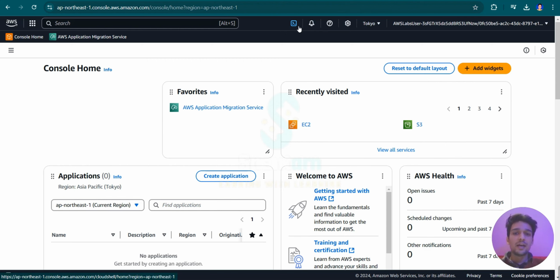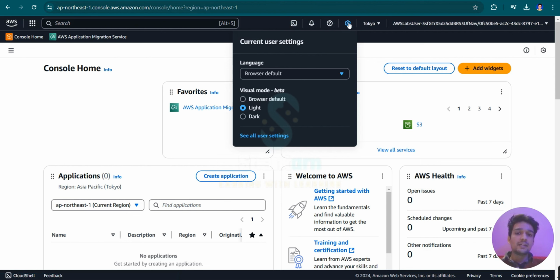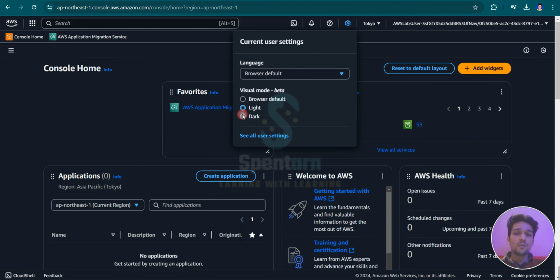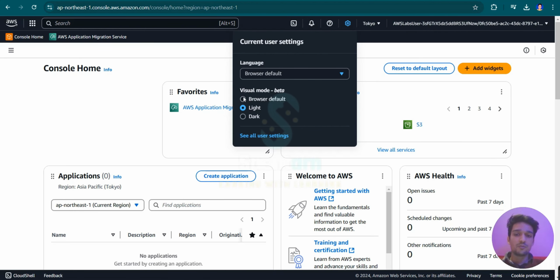Here is another thing, which is Cloud Shell. If I want to access AWS services using Cloud Shell, it is nothing but a CMD-kind of terminal where you can run commands and access AWS. Again, this is my settings, where I can choose different modes: dark, light, browser default. If you have chosen light mode for your whole desktop, you can use browser default or light or dark, accordingly.